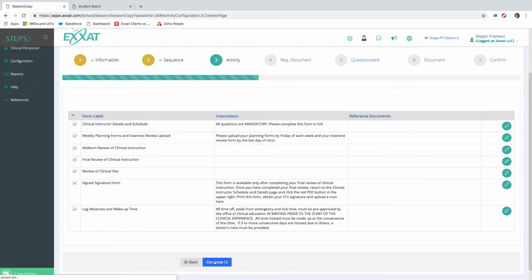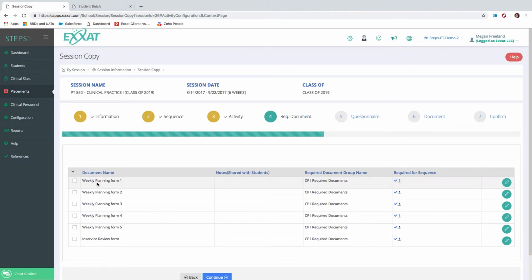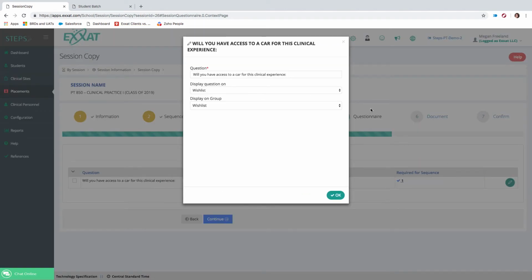If you'd like to make any changes to the form label or instructions, click the green Edit pencil to make all needed changes, and then select OK. The same is true of required documents, session questionnaire, and reference documents. Again, if nothing has changed in the structure of your clinical education experience, just be patient as the screen loads. Click the down arrow for Select All, and click Continue. The green Edit pencils are available throughout to make any needed changes to the information that you see on your screen.